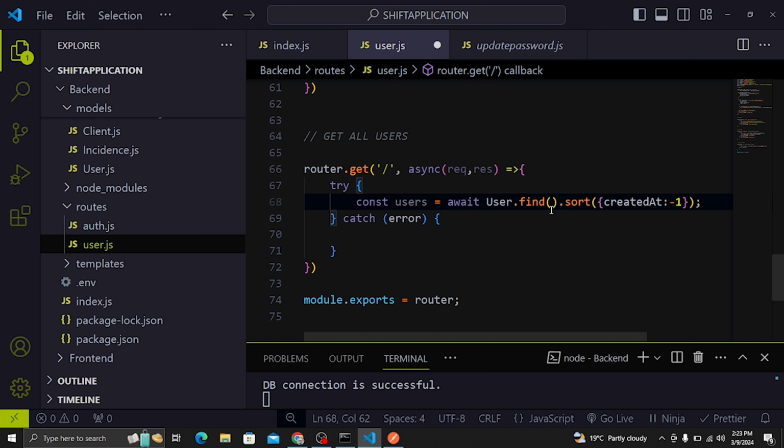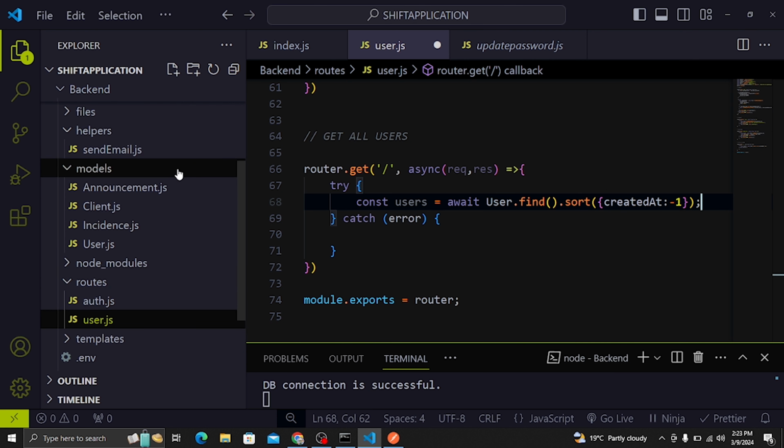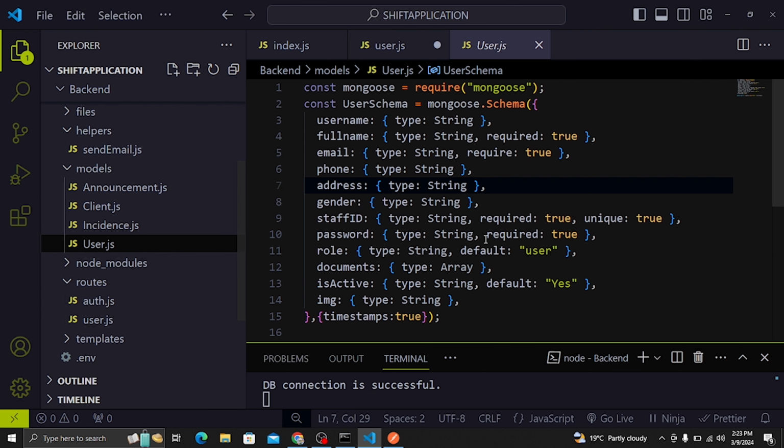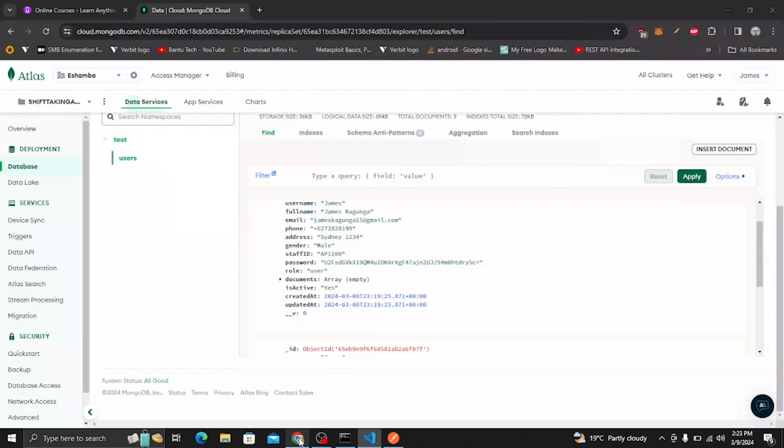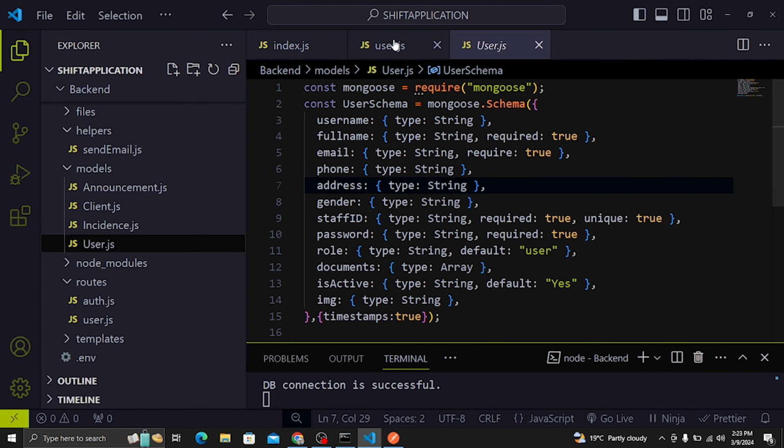This createdAt is why we were adding timestamps in our models. When we are saving in our database, if you check here, it adds createdAt and updatedAt. Because now we need to sort, we are using this createdAt here. The other thing is, let's go back here.